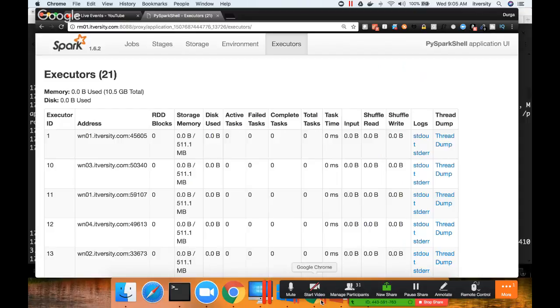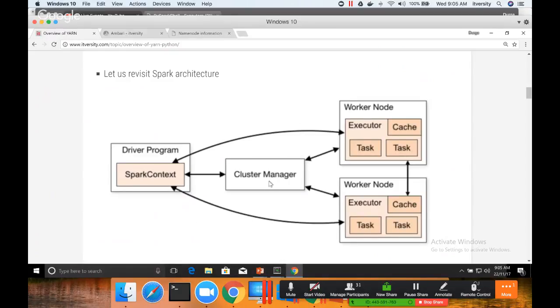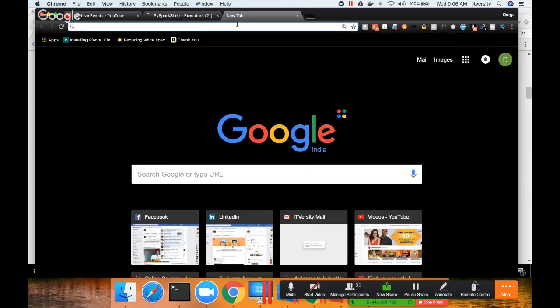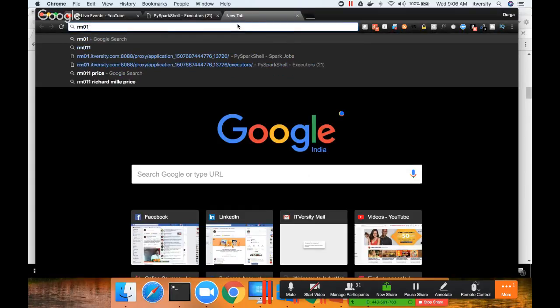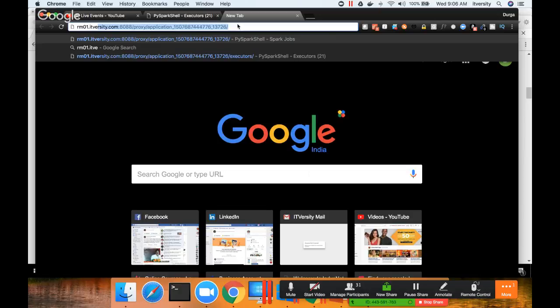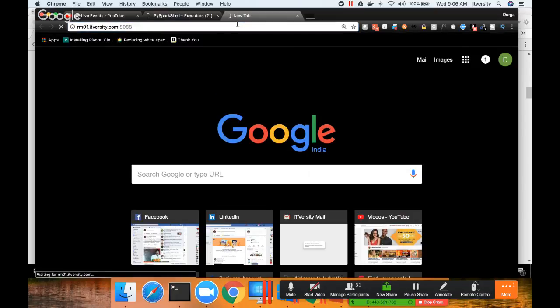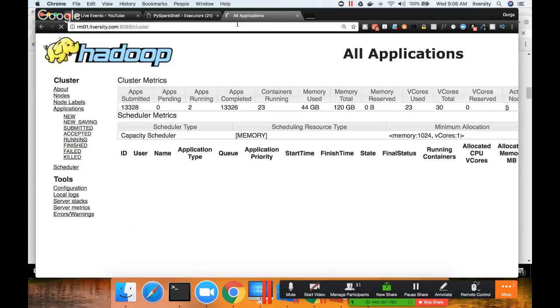So when we talk in the YARN context, this cluster manager is nothing but the per job application master or per Spark session application master. And to get the details of the application master, here you have to go to this resource manager web interface, rm01.itversity.com:8088. Similar to the name node UI, there is a UI for the resource manager also. Okay. And that resource manager web interface will tell what all applications are running at a given point in time.